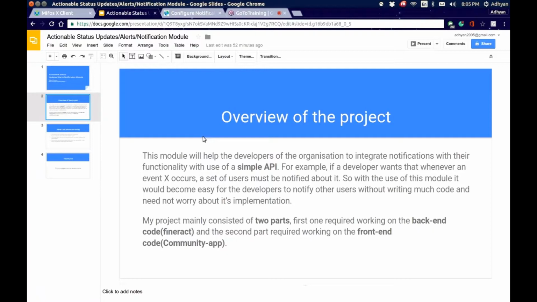This module will help the developers of the organization to integrate notification functionality with the use of a simple API. For example, if a developer wants some set of users to be notified whenever an event X occurs, he can simply use the API created by me, and he doesn't need to care about the implementation or any other things, and all the users he wants to be notified about that event will simply be notified.